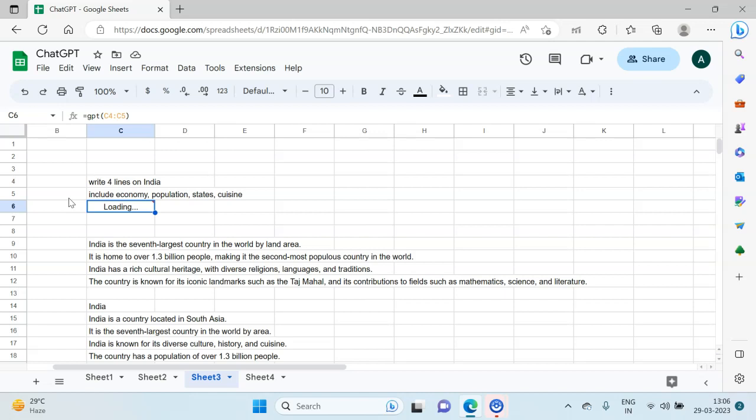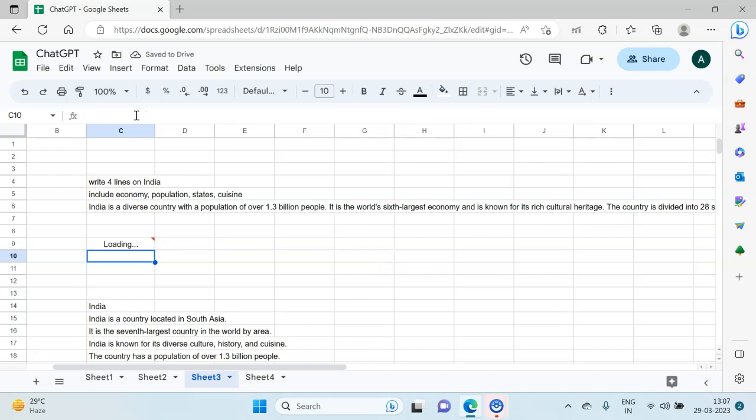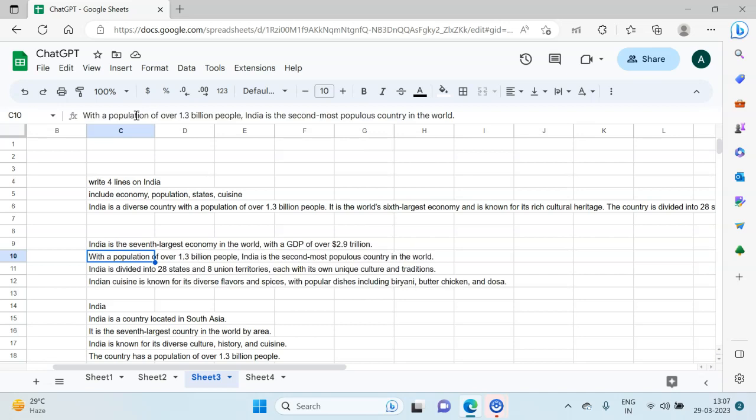So what does the simple GPT prompt give me? Let's see. What it gave me is not much different, as you can see. And if I do this for GPT underscore list, it's C4 to C5. Will it give me anything different now? Again, you can say not much different, except that it is including the cuisine, the states, the population and the economy. But in terms of format, it is not much different. I said write 4 lines on India, and it considered the second suggestion as well, that include these points.